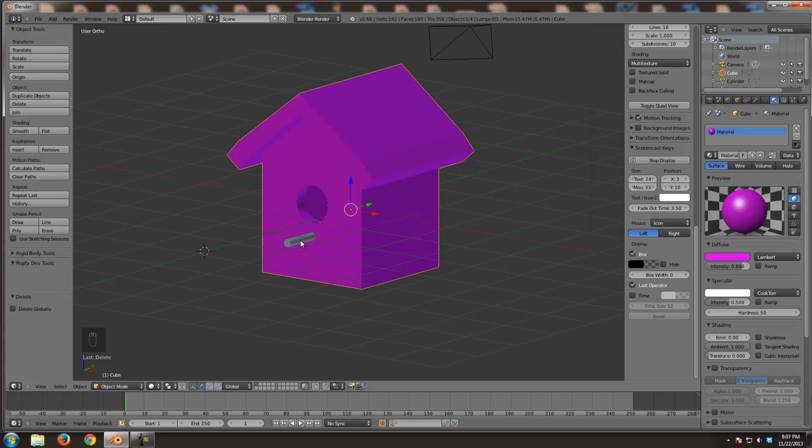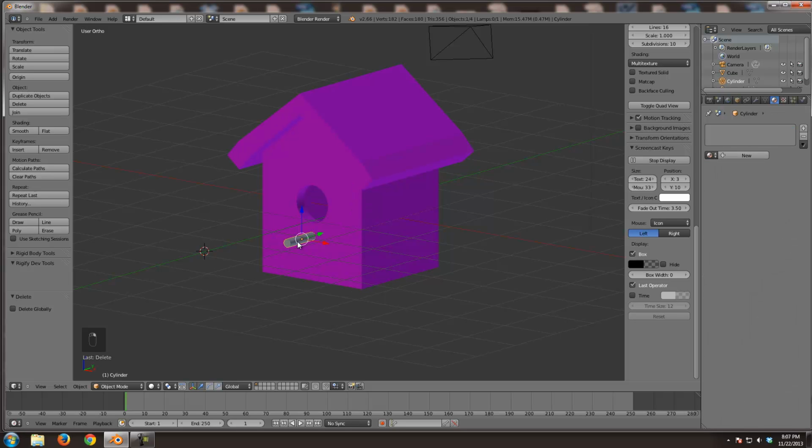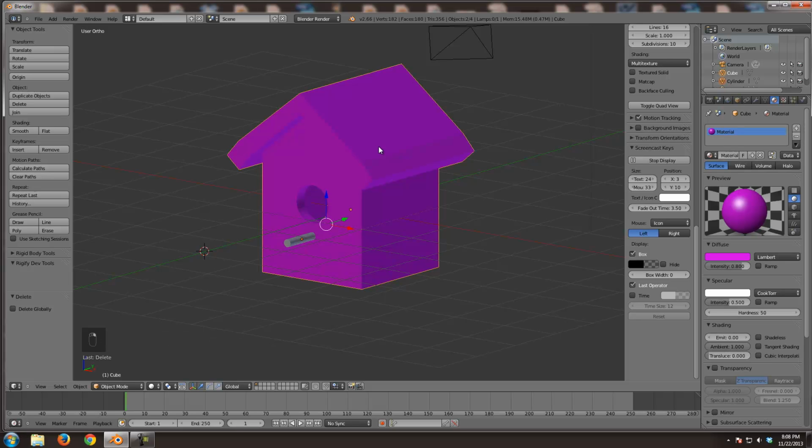If I want the peg to become the same color as the house, like if I want to join the object and the peg into the same object, what I do is I right-click the peg first, and then I hold shift and right-click the birdhouse second, and then hold control and hit J.